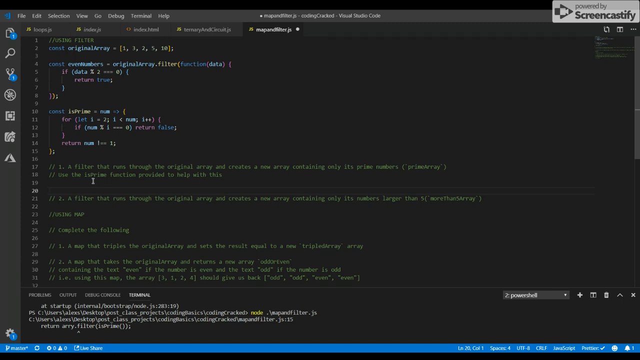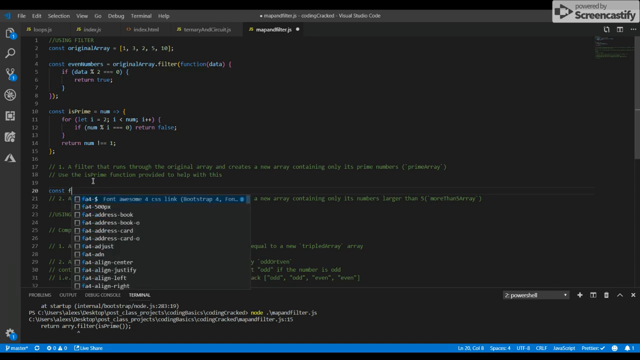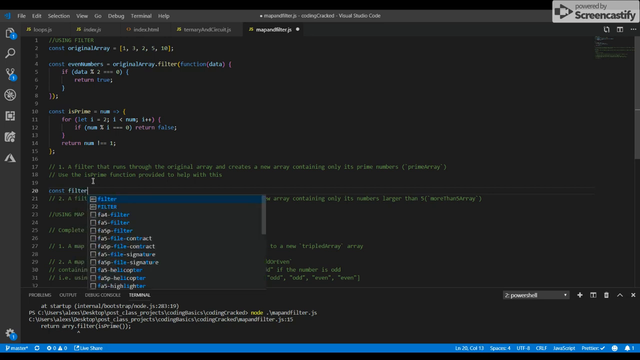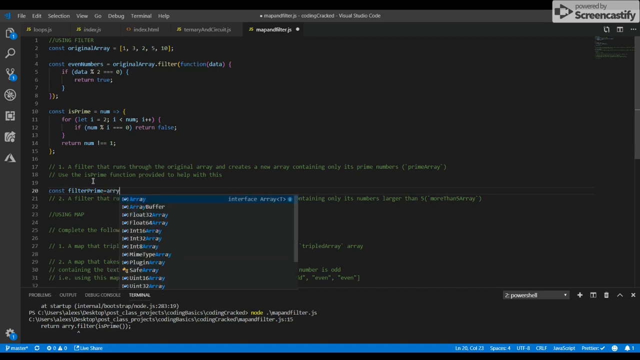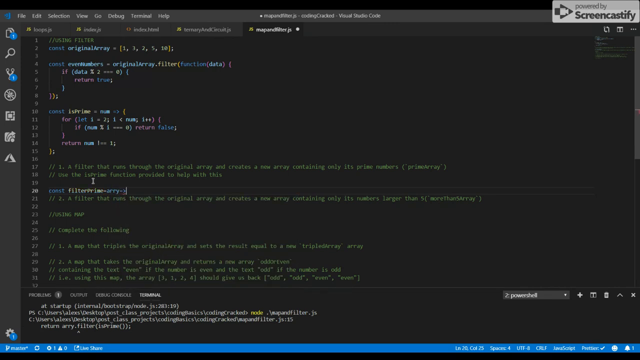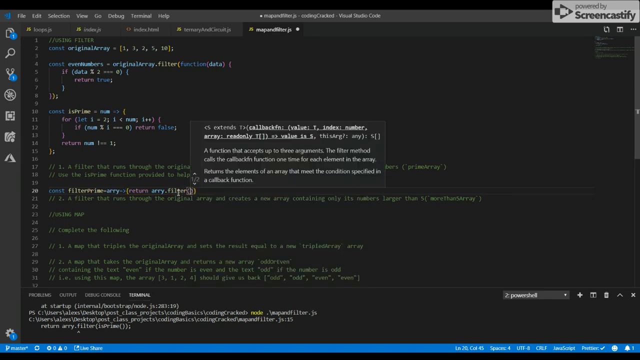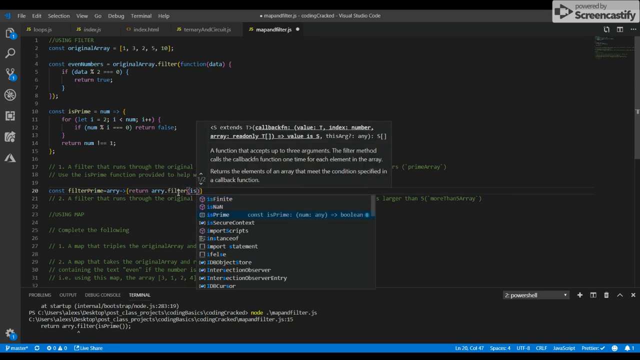So let's go ahead and create a new function. You can do this just as a variable, but I usually do them as functions. So we will say this is filterPrime, and filterPrime takes an array, and it returns the array. Sorry, forgot to put brackets here. Dot filter isPrime.